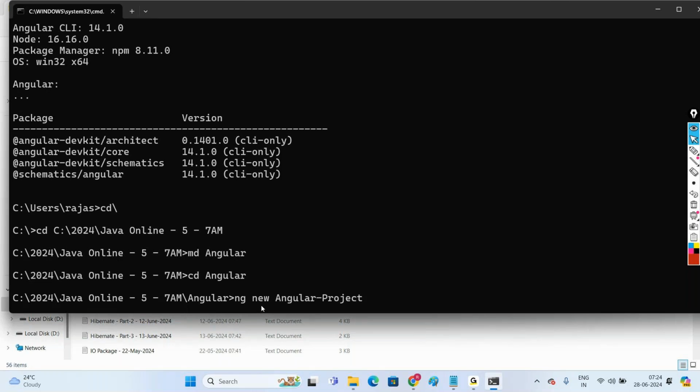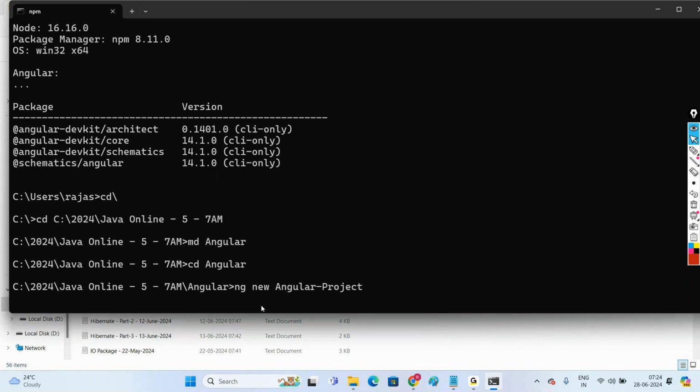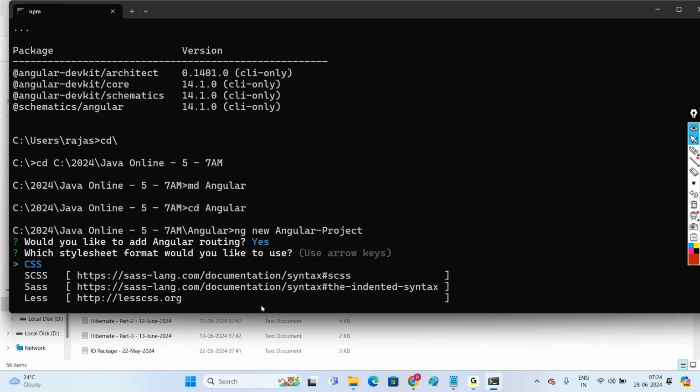I am giving the project name as angular-project. Press enter key. It is asking, would you like to add Angular routing? Yes. Type Y and press enter key. And it's asking which style sheet format would you like to use. I want to go with CSS. So just press enter key.